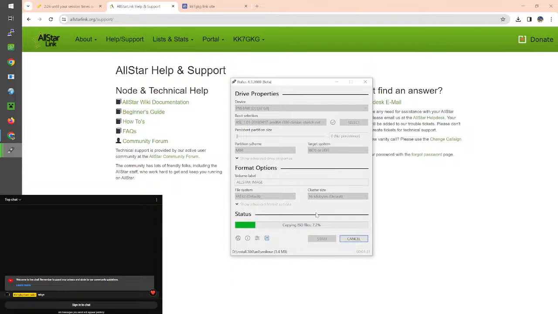Somebody's using a repeater. We also have the 449.775 repeater. I can't hit it from here, but it's over in Utah County. Covers most of Utah County.